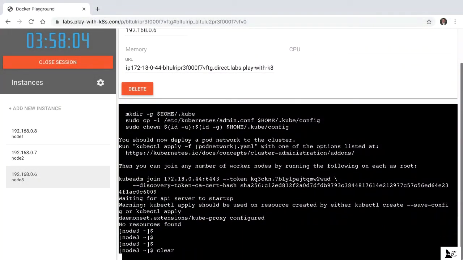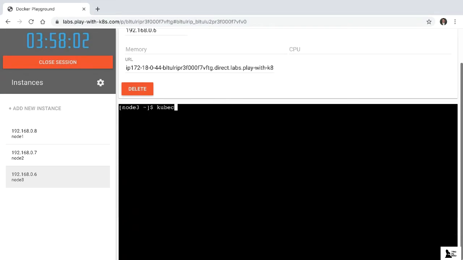And from here, if we clear the screen, let's type kubectl get nodes. And you can see there's our first node, which is the master. It's not quite ready yet, but that's how easy it is to bring up a virtual Kubernetes environment with the free Play with Kubernetes website. I hope you'll join me in the next lesson.